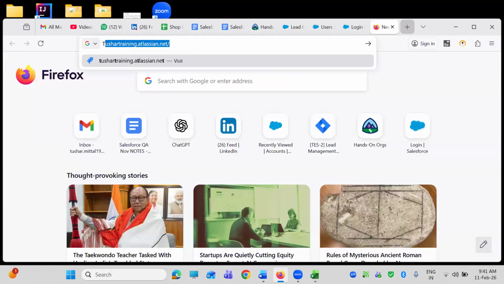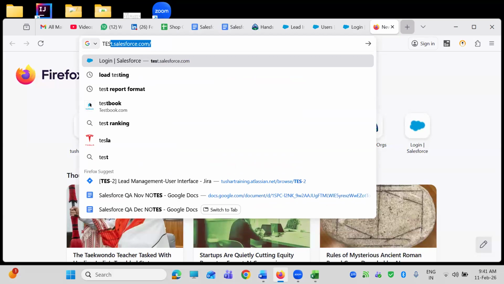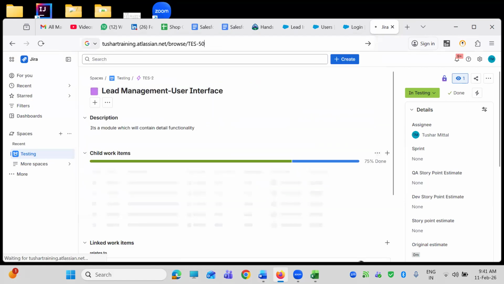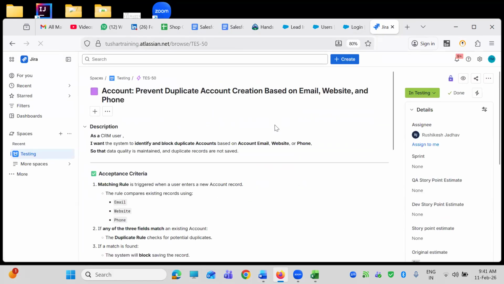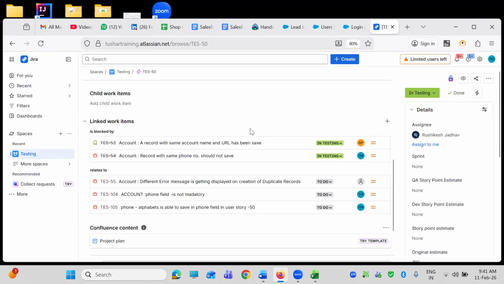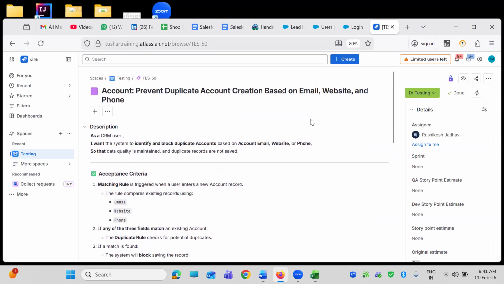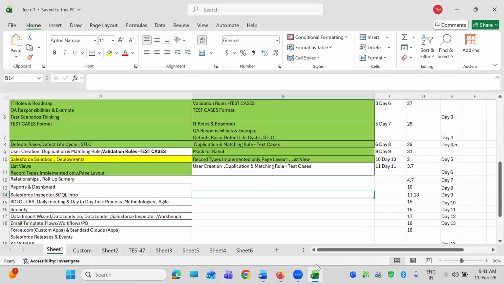So, do you want me to discuss the TS50 user story, or should I move further on this? I think we should move further. What about Abhijit and Rahul? Any questions on this user story TS50? No questions. You can move forward. Okay, let's move forward then.